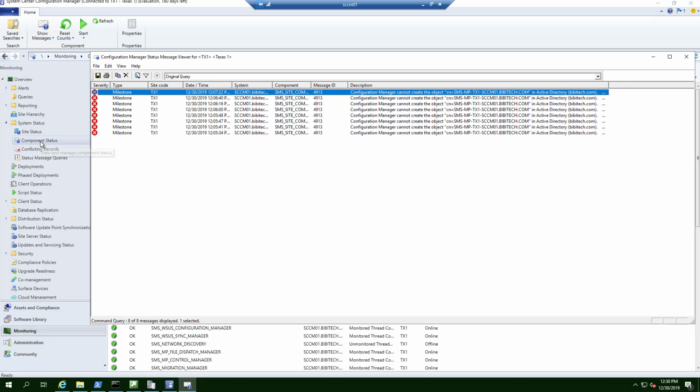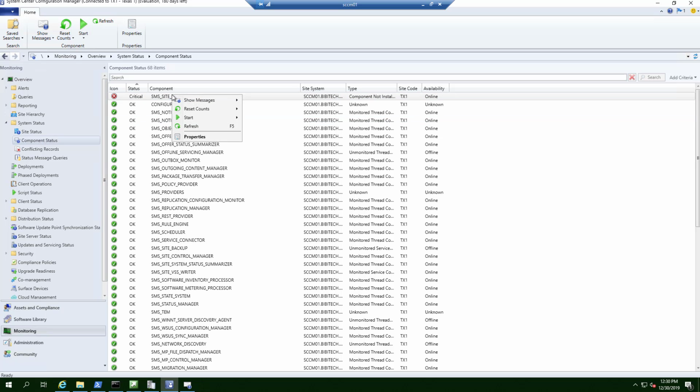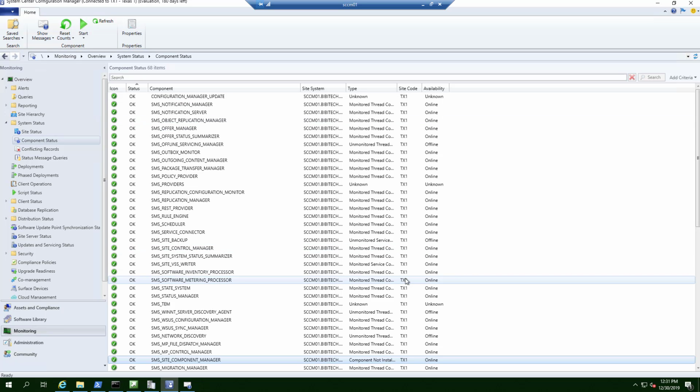And I'll clear all these errors. Right click, Reset Count, and select Errors, so that all of the errors can be cleared out. Then I'm going to go back and refresh it. It takes a little bit of time for it to negotiate everything, so just be patient with it. Refresh. Right there, that's gone now. So it's all good.